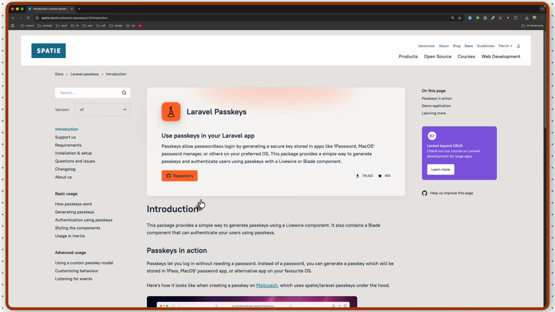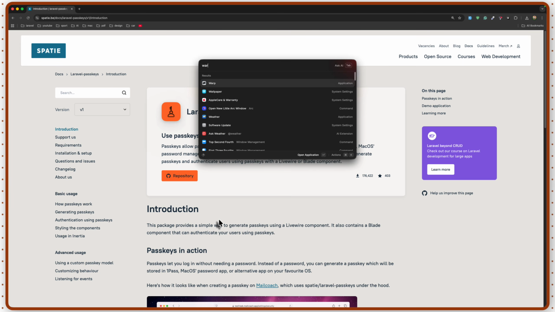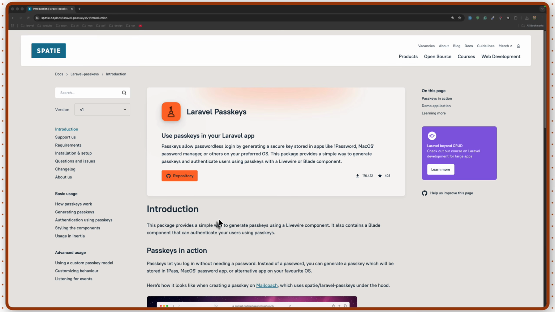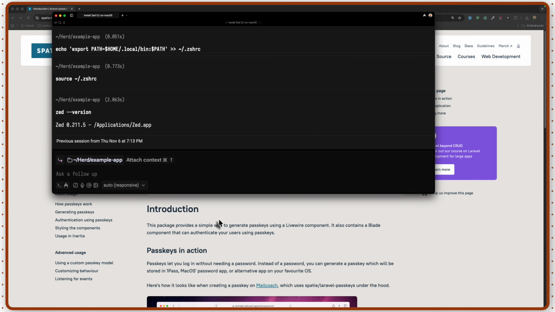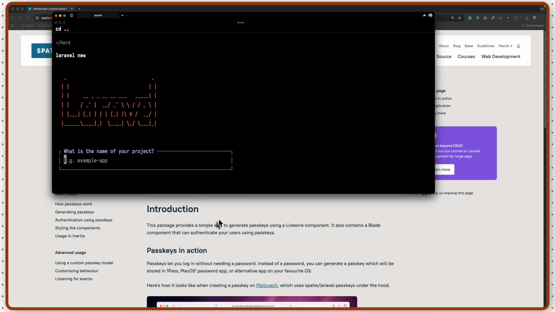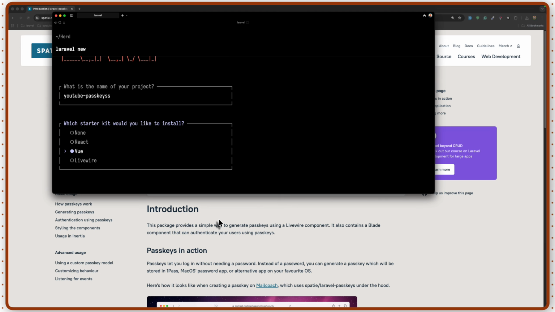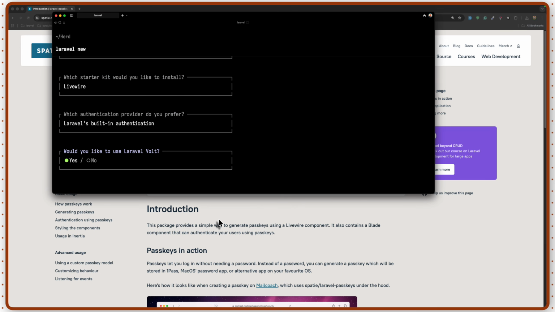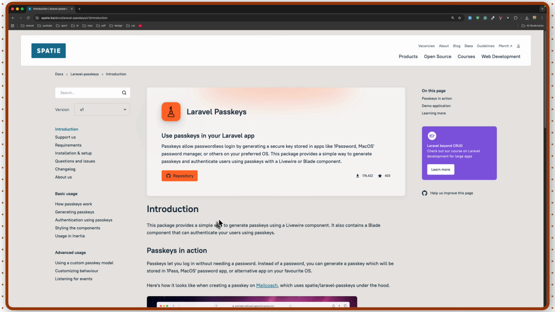So I'm going to open the Warp terminal, or whatever you like, but because I'm using Warp, I'm going to open that and create a fresh Laravel project. So laravel new, and let's name it YouTube Passkeys. Okay, I'm going to use Livewire built-in, and yes, no Laravel Boost. Now also this package uses Livewire.